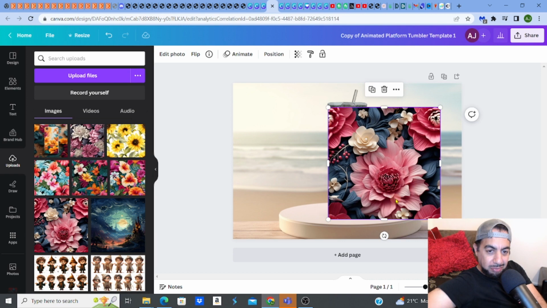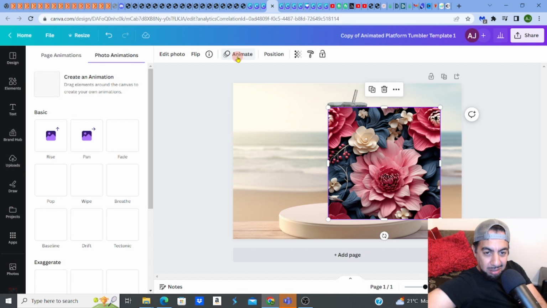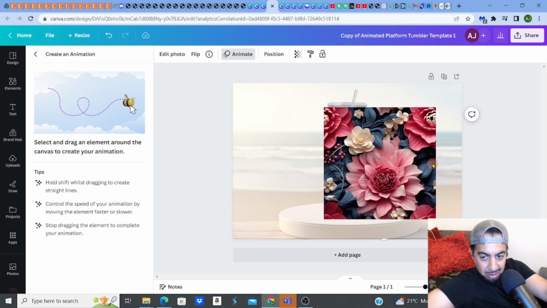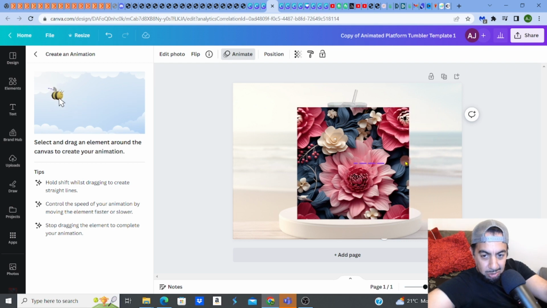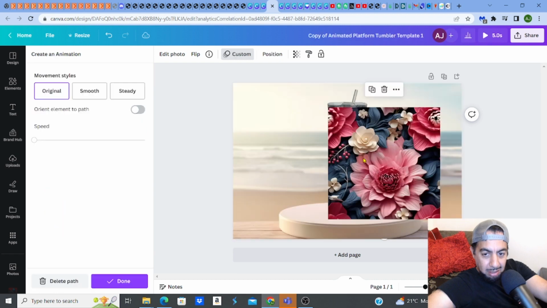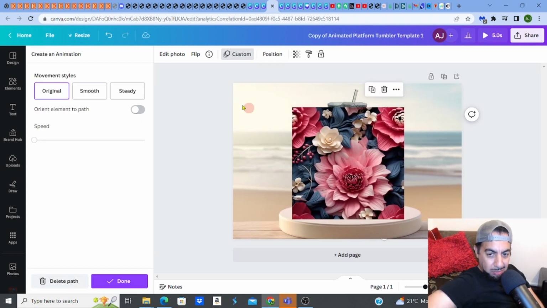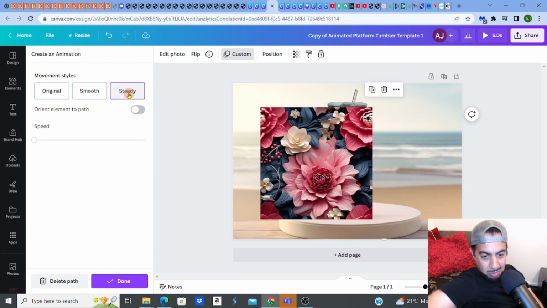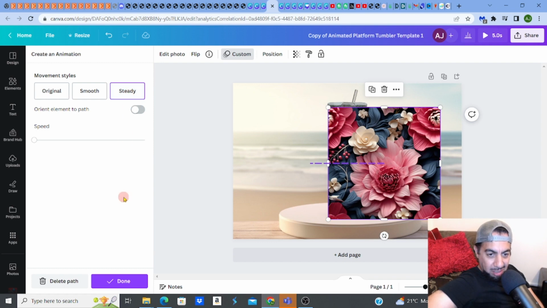There you go. Once you've done that, you go to animate, and then you go to create animation. Click that. Now, you need to press shift on your keyboard, and then click the design and drag it across. Try to be as smooth as you can, and then stop. Now I'm just going to say steady, as smooth as possible, and then click done.